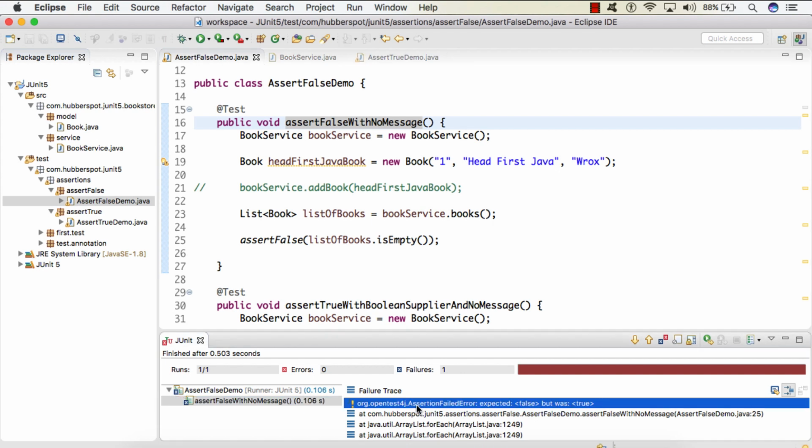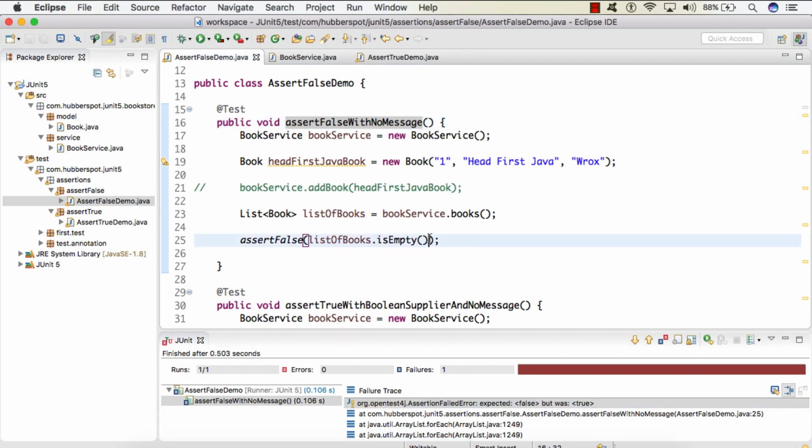And it gave an assertion failed error saying that expected was false but was true. So list of books dot is empty was actually true, but we expected it to be false because we have used the assert false method. So friend, this was assert false first overloaded method.